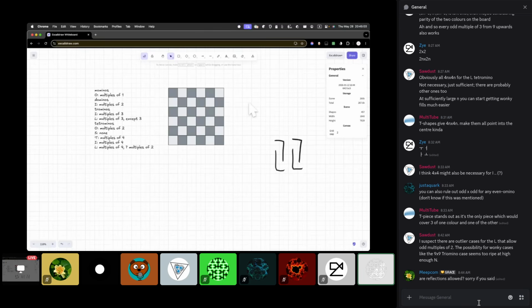I'm going to follow up with why I think that soon, and by soon I mean a lot later. Probably not a lot later. But anyways, the result for L pieces is that you can't tile all multiples of 4. Sorry, all multiples of 2. And the argument is a coloring argument, so I'll give you all more time to think about it.